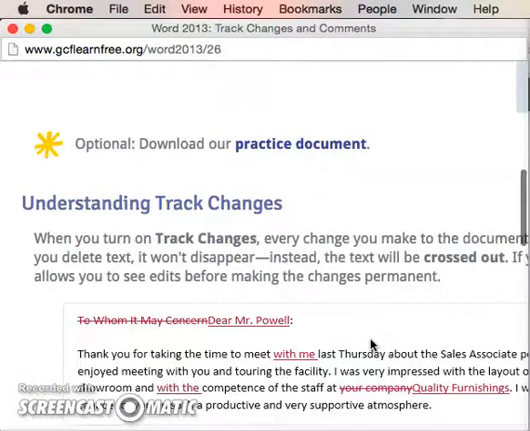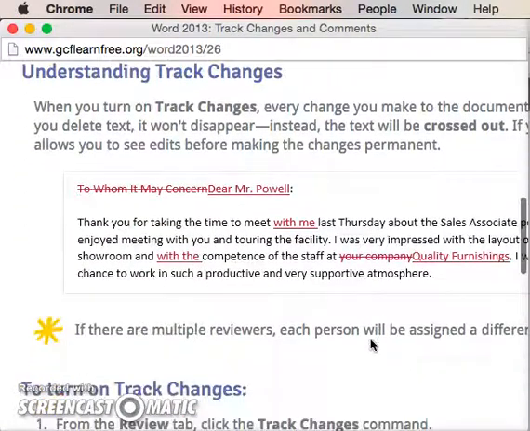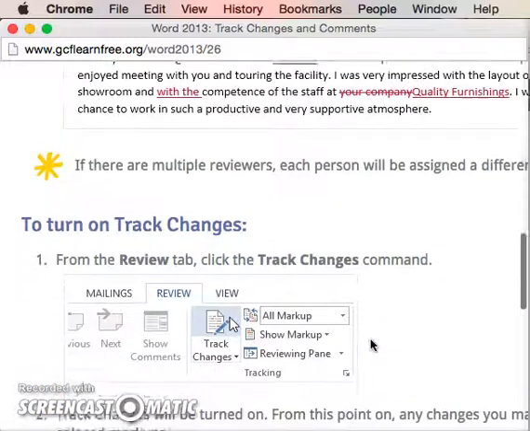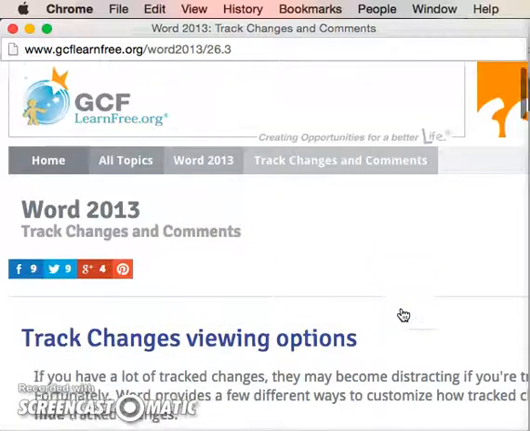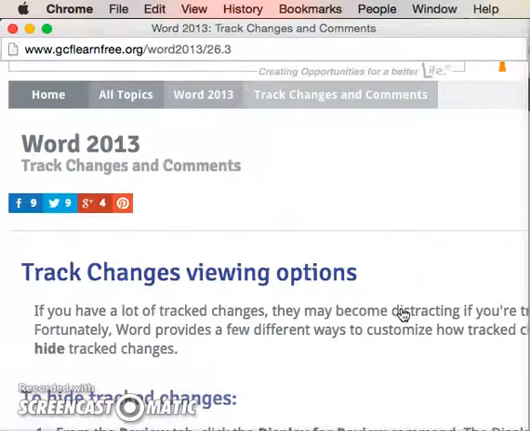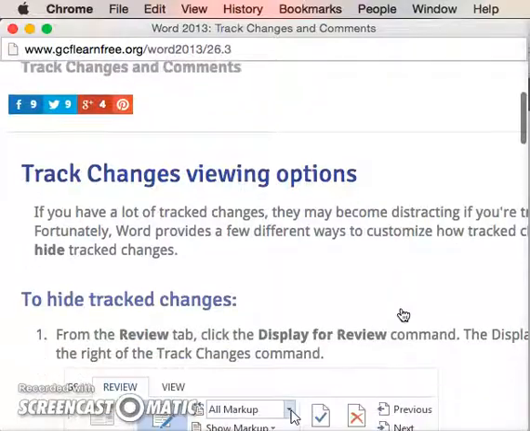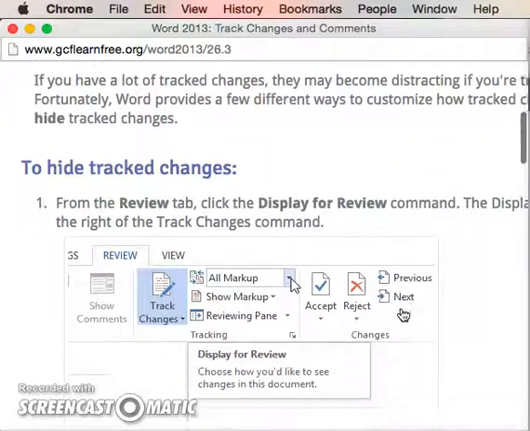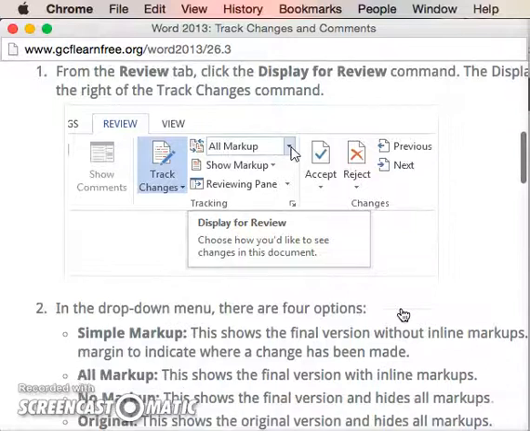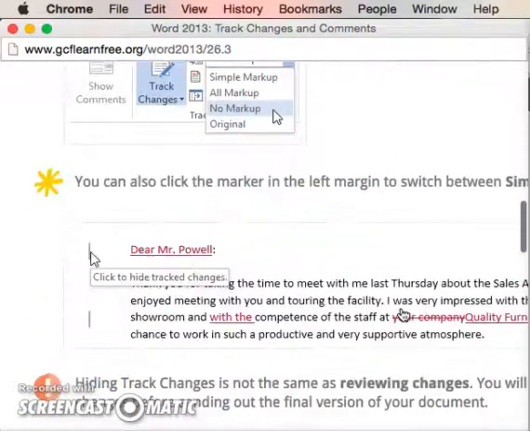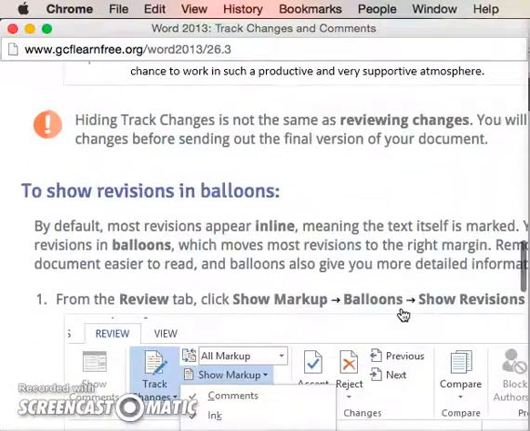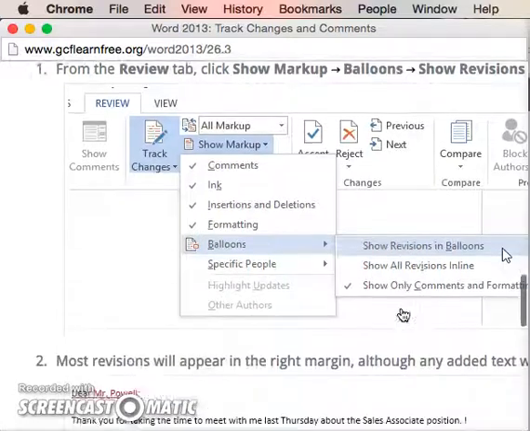In this section, we learned how to understand track changes and how to turn on the track changes, and also how to turn off those track changes. We also went over the track changes viewing options and how to hide the track changes: simple markup, all markup, no markup, or the original. We also learned to show revisions in all balloons.